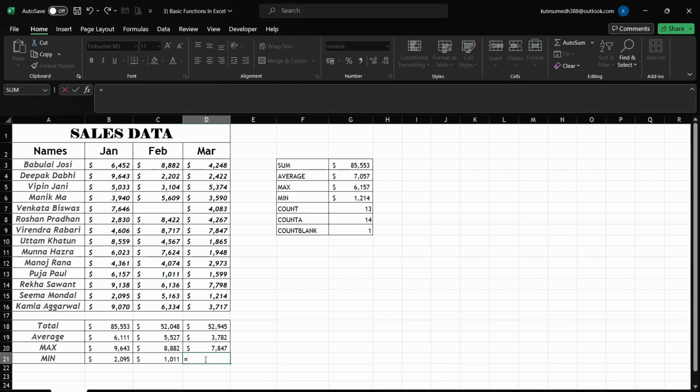Then again equal to MIN for March, press the Tab key, select your data, complete the bracket and hit enter. 1,214 is the lowest sale done in March, by Seema Mondal. So the minimum sales are all done by the women, as is clearly seen here.